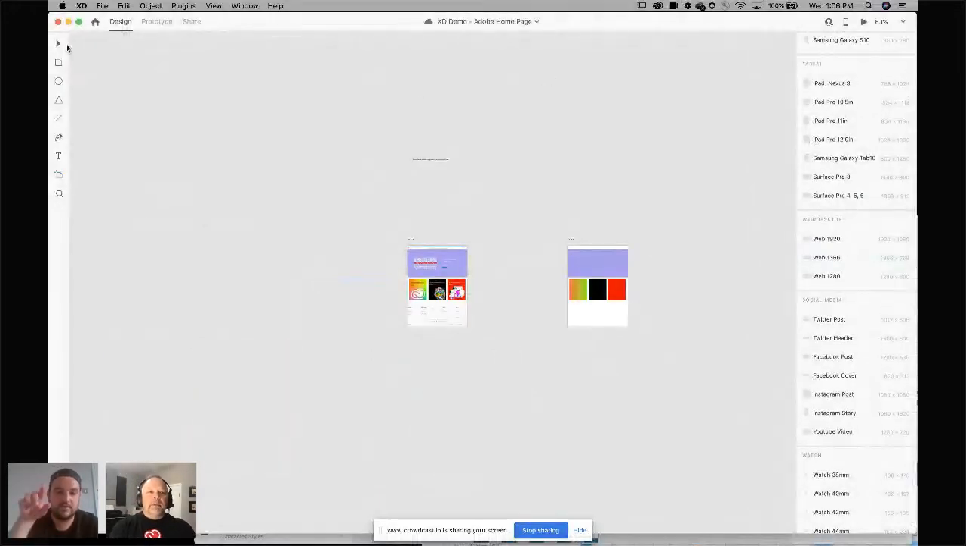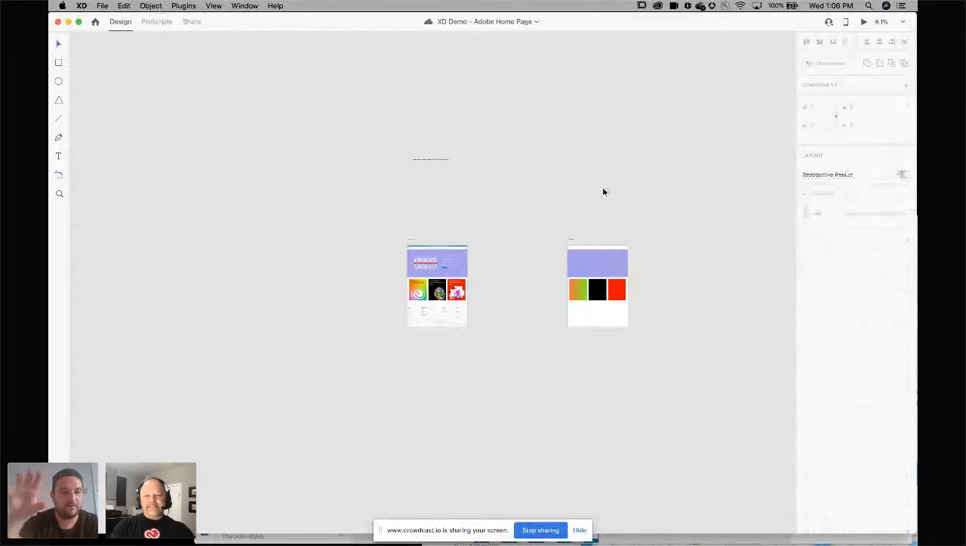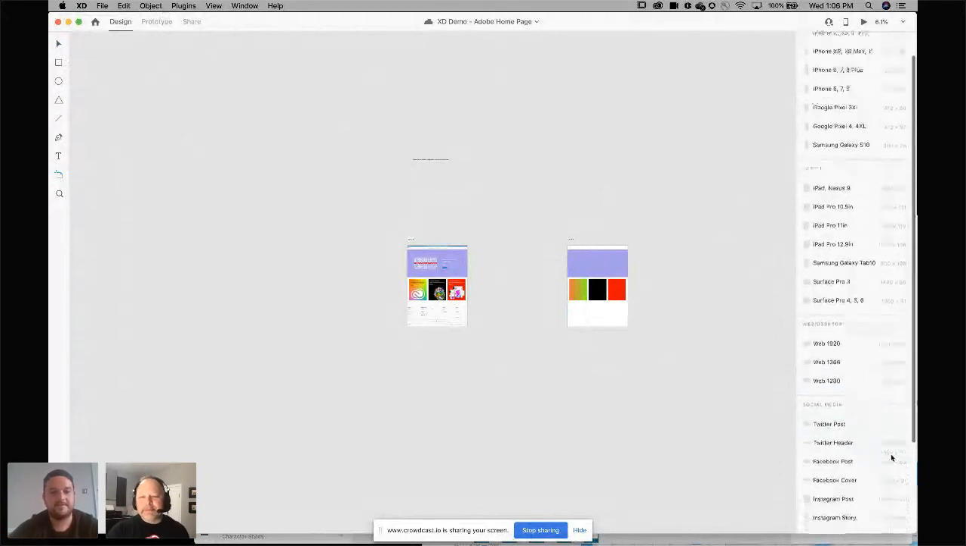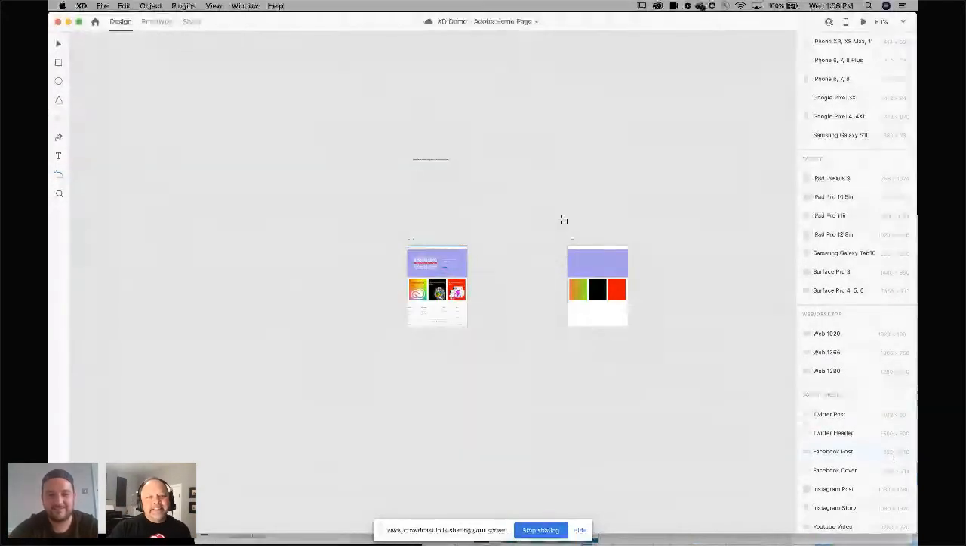There's even watch faces down there. If you're designing something, you can just straight away get the size and format for whatever device you're designing for. So you don't have to guess. You're not committing to memory what the size of a Twitter post is, hopefully. Yeah, that's pretty cool.